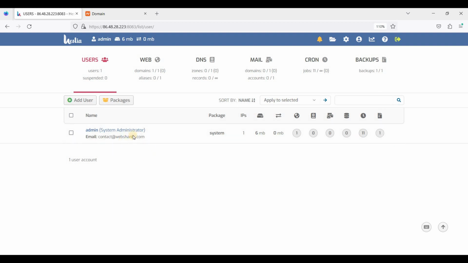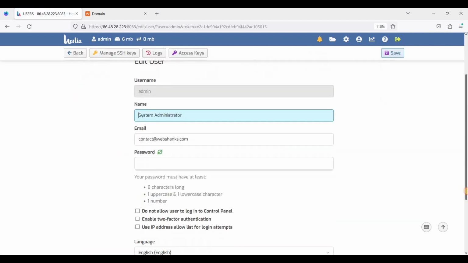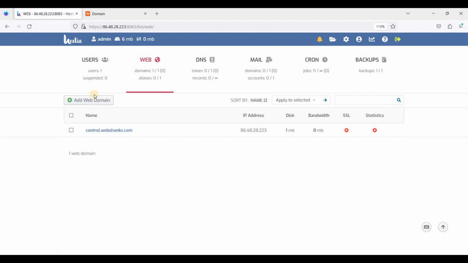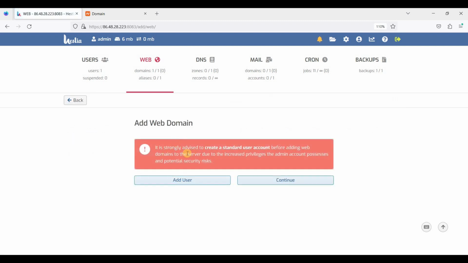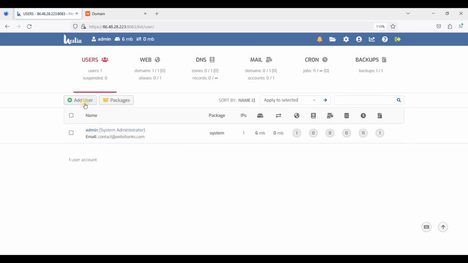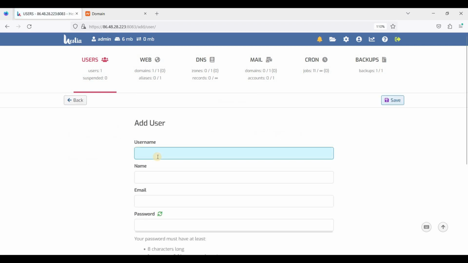First we'll just add a user. We'll need to add a separate user because that's what this Hestia panel suggests. This one is your administrator account, and this is its host name. If you want to add a web domain name, it actually prompts this security risk, but if you want to continue and you're confident that you will secure your Hestia control panel, just click continue and you can add your domain name and create DNS and enable mail. But for this tutorial, let's go back to users.